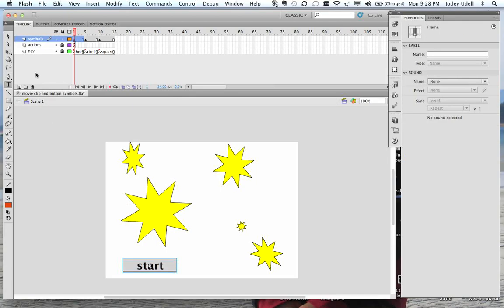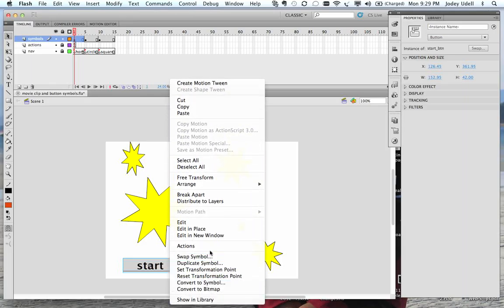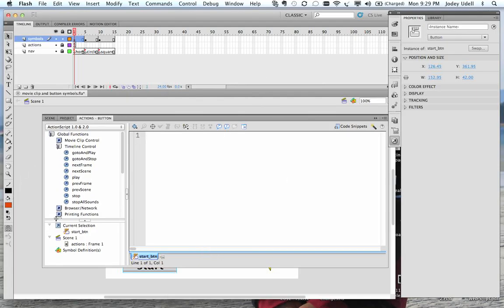Okay, so now we want our button to actually operate, so we need to put some code on our button itself. So I'm going to right click on the actual button here on the stage and choose from this list Actions. When that opens up, it tells us our current selection is now Start Button, which is exactly what we want. Now, buttons require us to tell them how we want them to operate. That's called handling. And in the case of a button, we always use on to set up our handling.